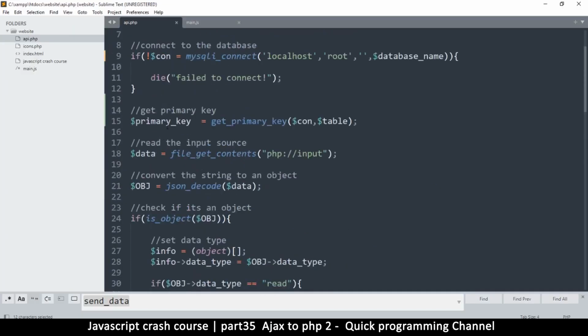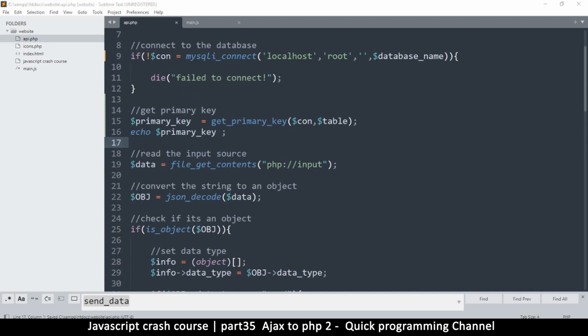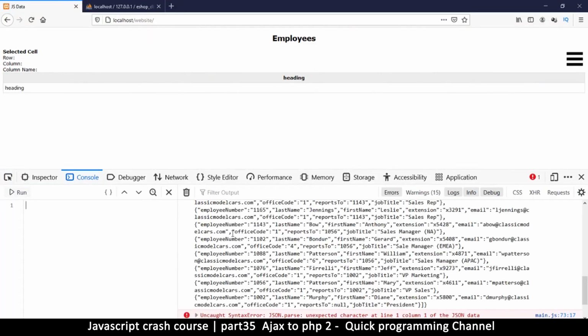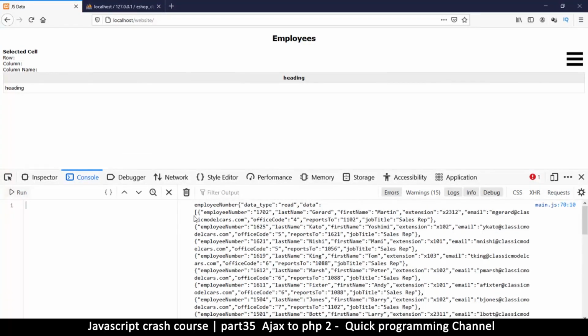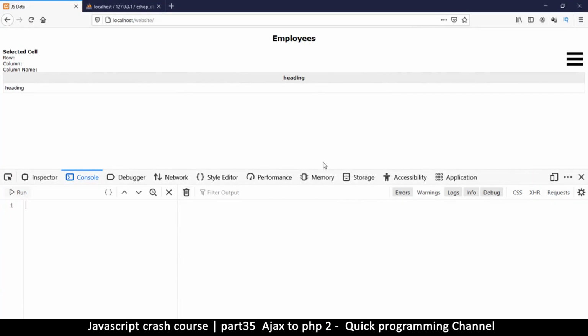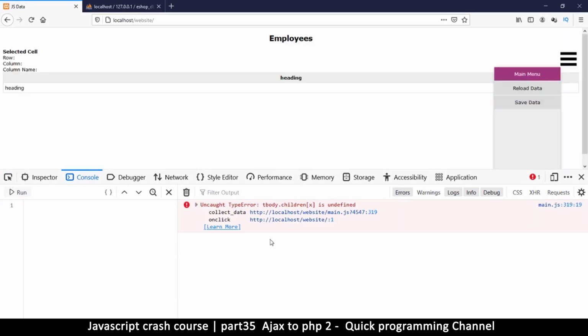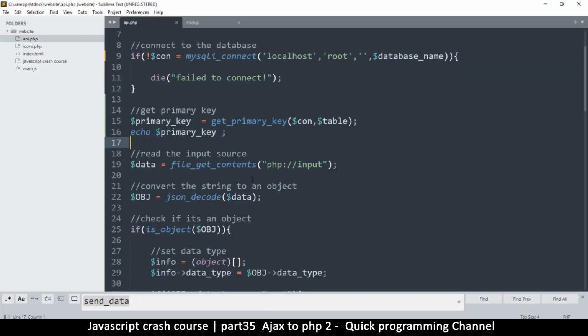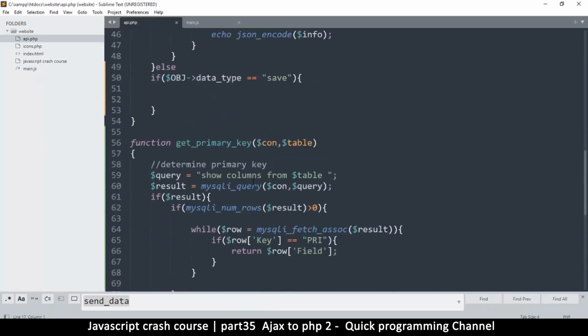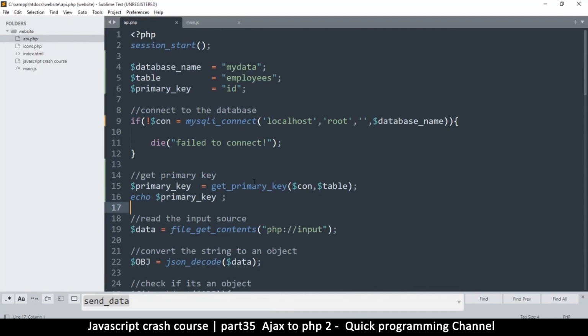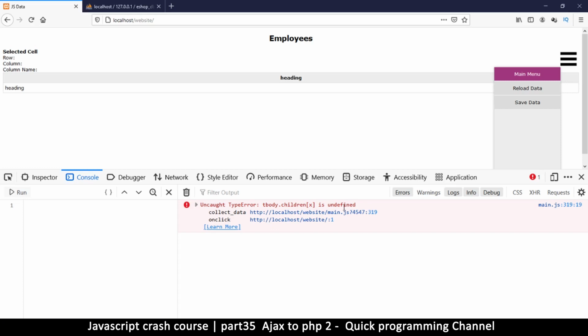If we want to confirm, we can simply echo out primary key here. So I'm just going to say echo primary key. And once I load the data, I will get the primary key as the first thing that is sent. But because there's too much data here, let me just do this, save data. Okay. And then I will get, well, I got nothing. But why? Let's go down here. Let's see. Echo primary key. So why did I not get primary key?